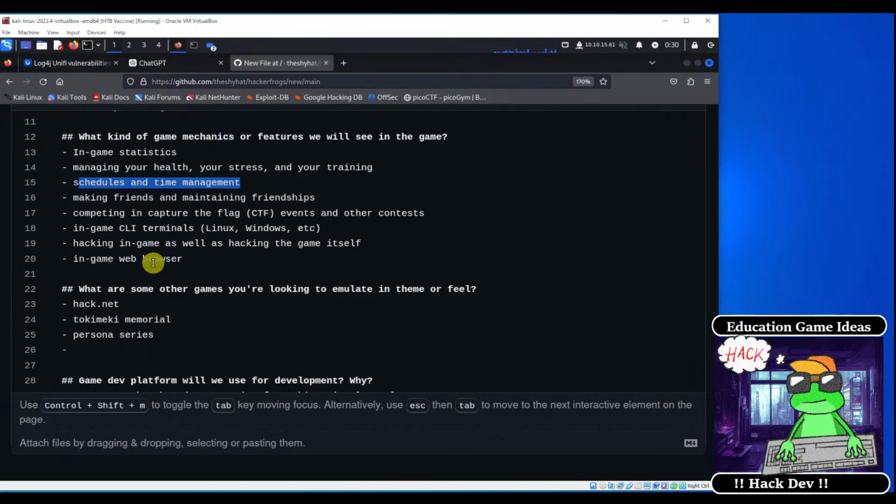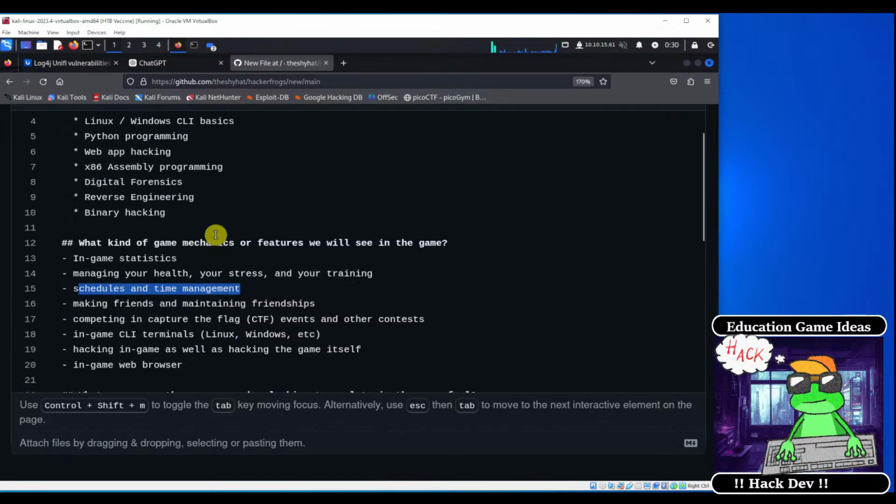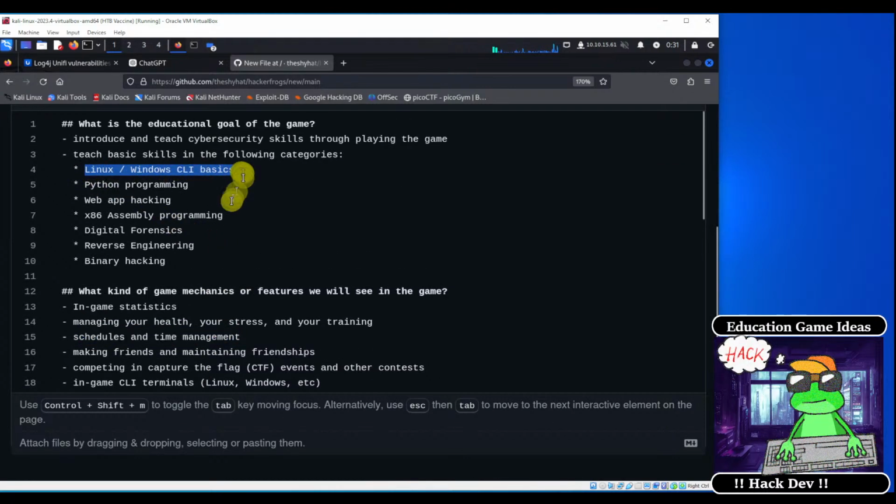Another thing that we want to incorporate in the game is the in-game CLI terminal. There are a couple of different games you can play right now, maybe some other hacking type games where you can type inside of an in-game CLI terminal and see some results. So maybe you're typing inside a Linux terminal or a Windows terminal. This is definitely something I want to see inside the game, because we're going to be teaching Linux and CLI basics as part of the game, and it doesn't make too much sense unless you can actually do these things.